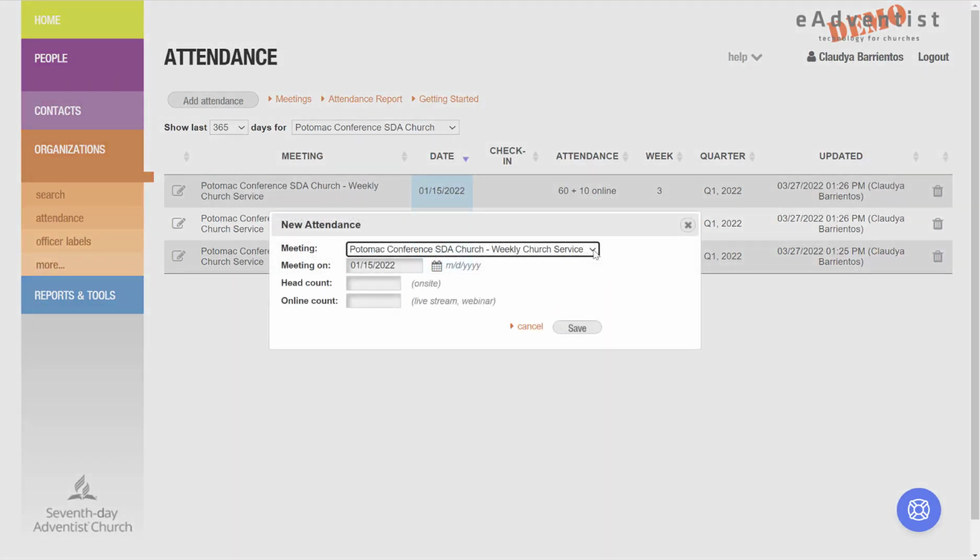Notice in the meeting section that it says Weekly Church Service. If I would like to add the Sabbath School attendance, I would just need to click on the drop-down and select Weekly Sabbath School. This will include all attendance in the Sabbath School, including all the children's classes, teenagers, youth, and adult attendance.